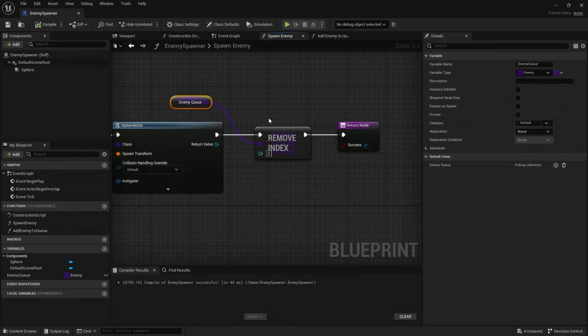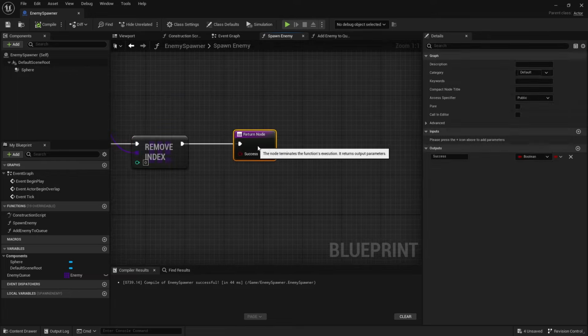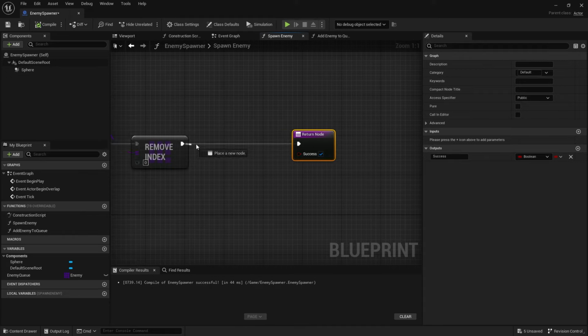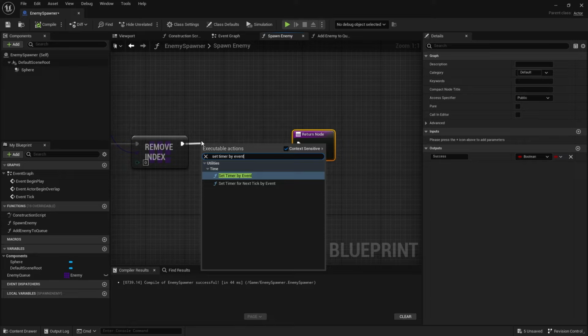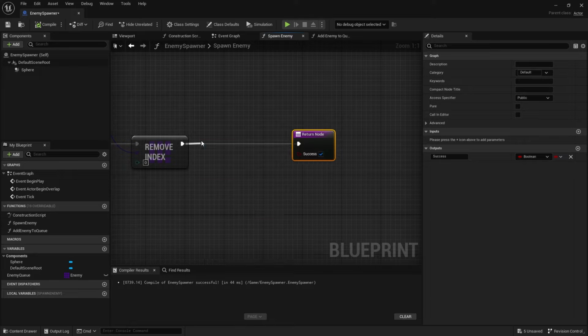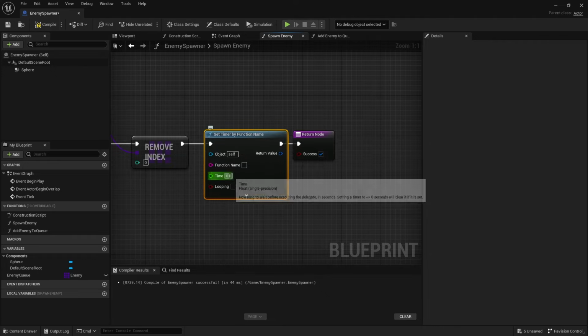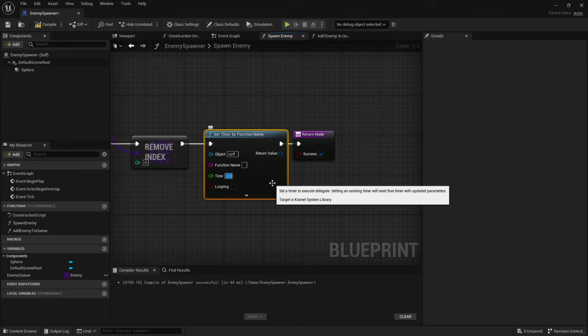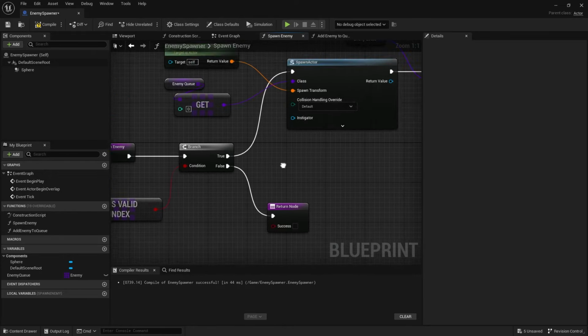In that space between it removing this, we want to set up a timer. So a little delay before it spawns another one in to try again. So we're going to take this return node and instead we're going to do set timer by function, sorry, function name. And we're going to take it to wait 2 seconds, and it'll wait 2 seconds before it tries to call this spawn enemy again.